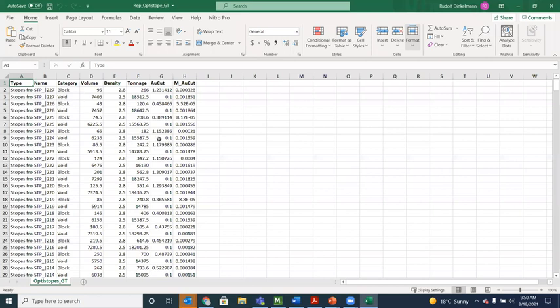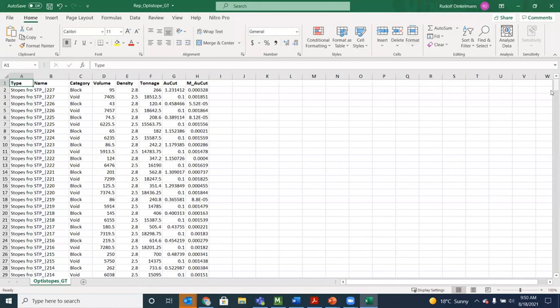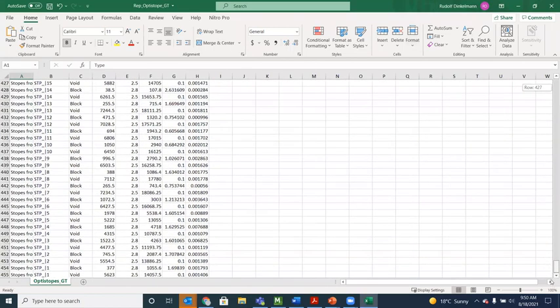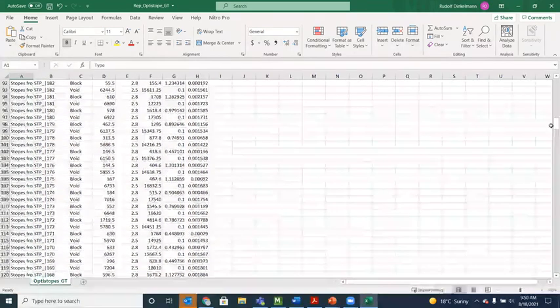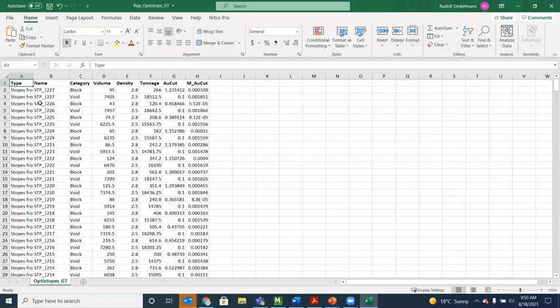And here is our grade tonnage report. So you can see all our stopes. And then you'll see they're categorized as block or void. Like I said, void is where there was no intersection with the block model. So it's been assigned a default grade of 0.1. And when there's an intersection, it will use the weighted average for the blocks there.